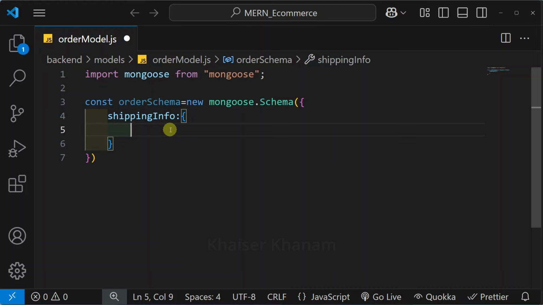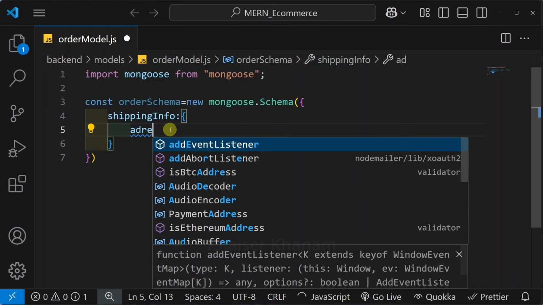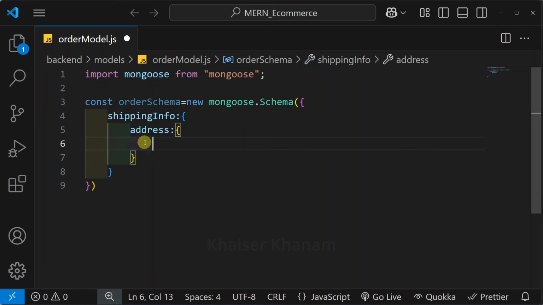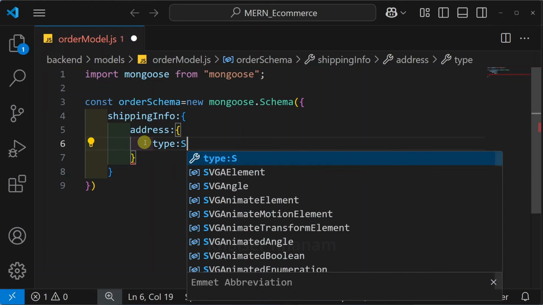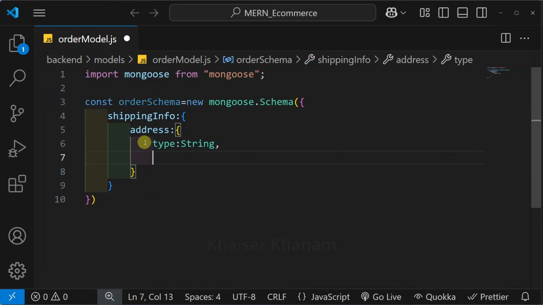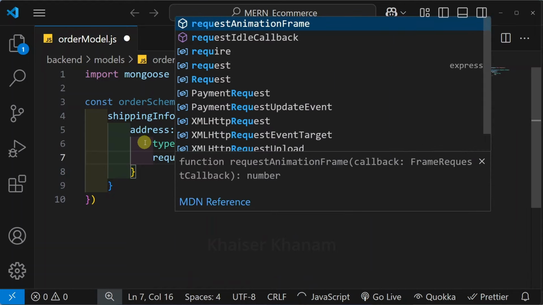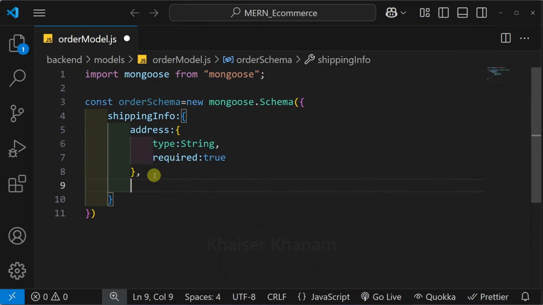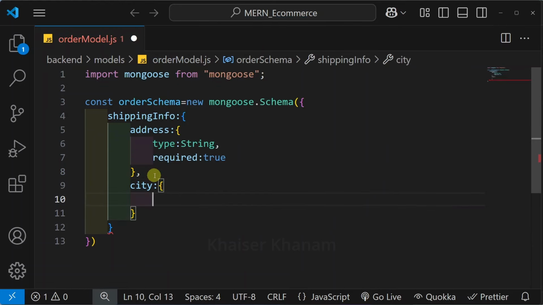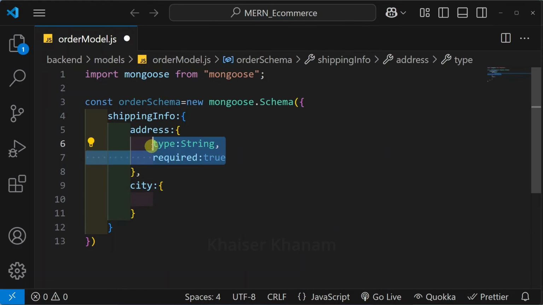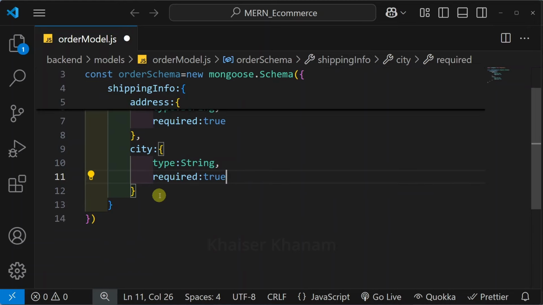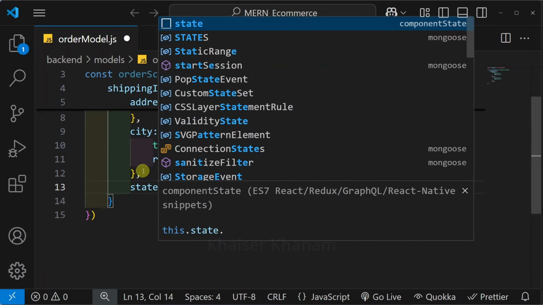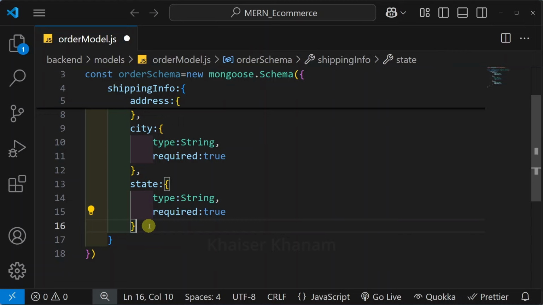Inside this, what details I want? I want address of the user. Here for address, I will be passing type as string, and then this is required. So here I will write required to be true. Okay. Inside shipping info object, I am passing this first property. Then what I need city, same thing I will copy, and here I will be pasting. After city, we need state. I will write here. Then I will be pasting.